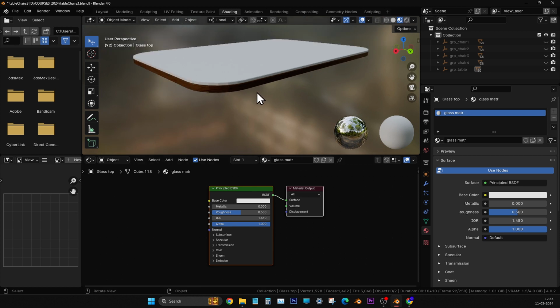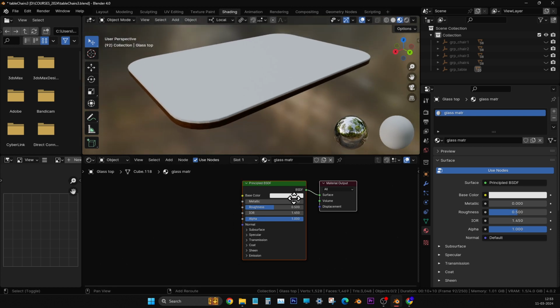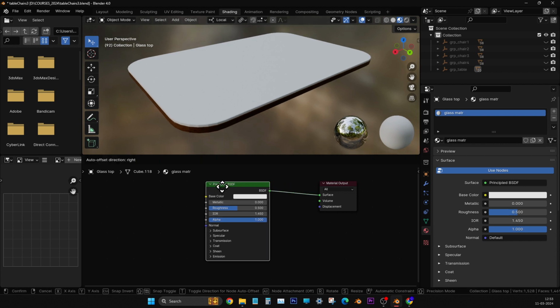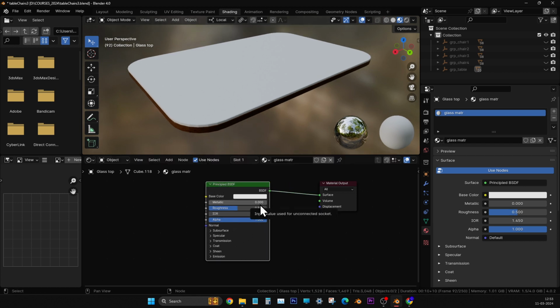Now I'm keeping it like this. What I'm going to do is, you see, what are the features of glass, what are the properties of glass, what are the factors in a glass property: transparency, reflection, translucency, and refraction also. So these four factors are there.